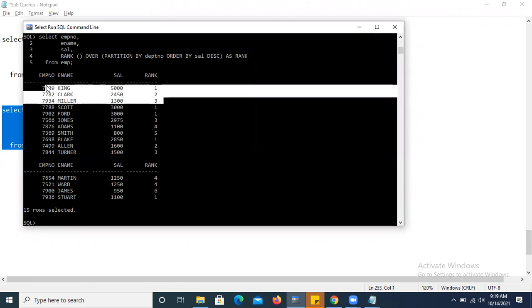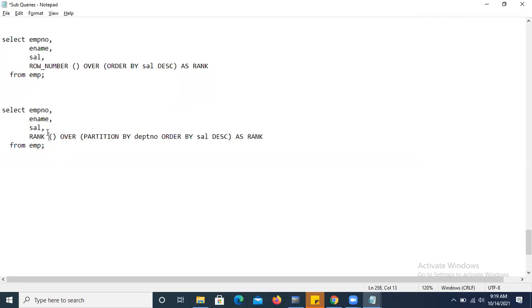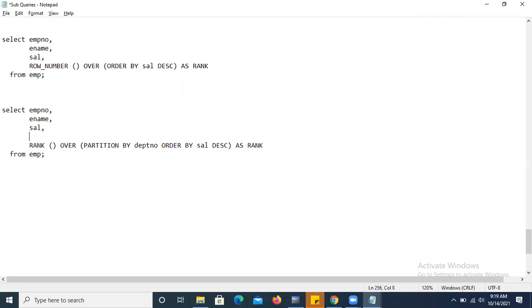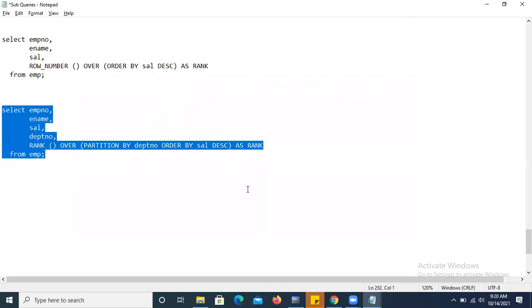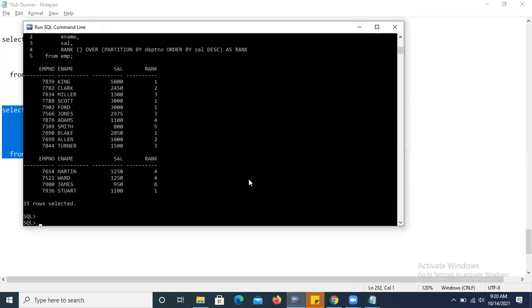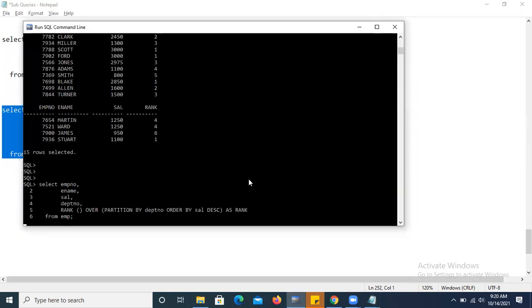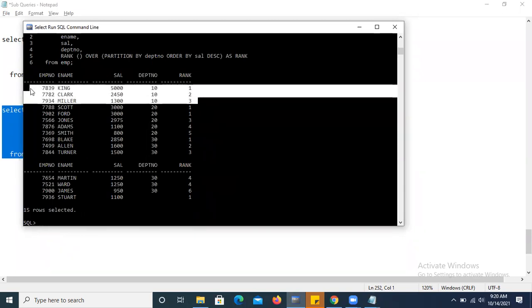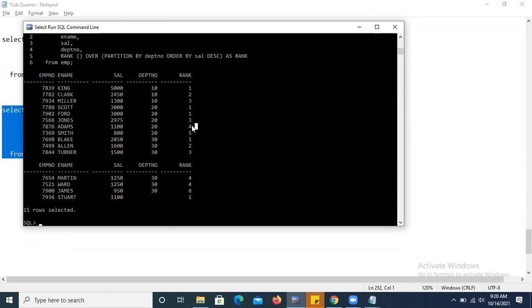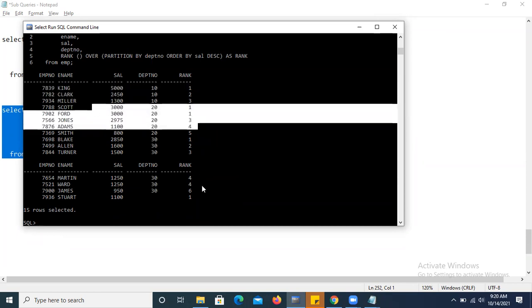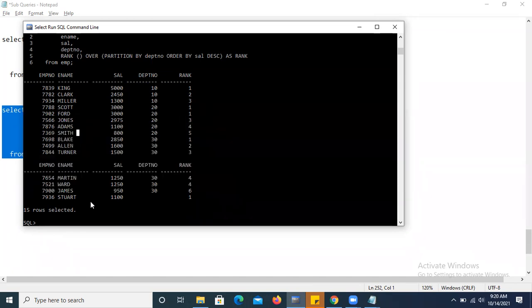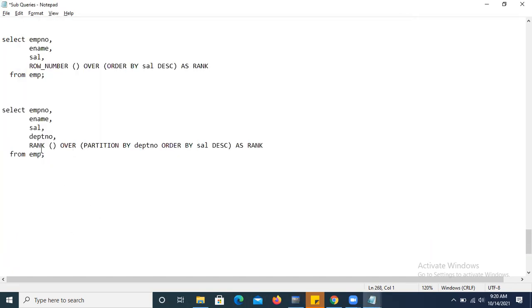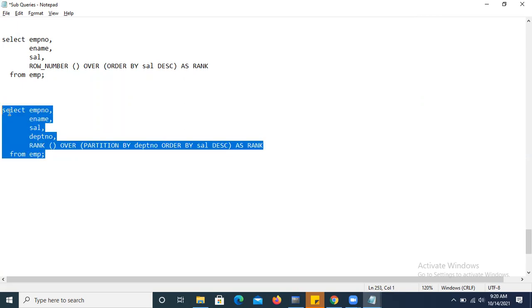This is 1, 2, 3. The department number will also be displayed. For the 10th department, 1, 2, 3. For the 20th department, 1, 2, 3. For the 30th department, 1, 2, 3. So now I will use dense rank.